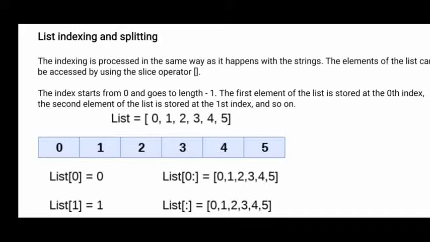The same thing we already discussed in strings. Each and every character in the string is identified with an index number. Similarly, in a list also, each and every element is identified with an index number. That index number starts from 0, and the last element will be length minus 1. What is the first element? 0, and the last element is length minus 1.